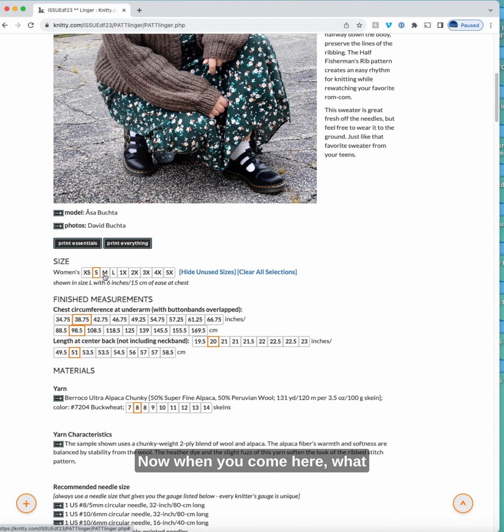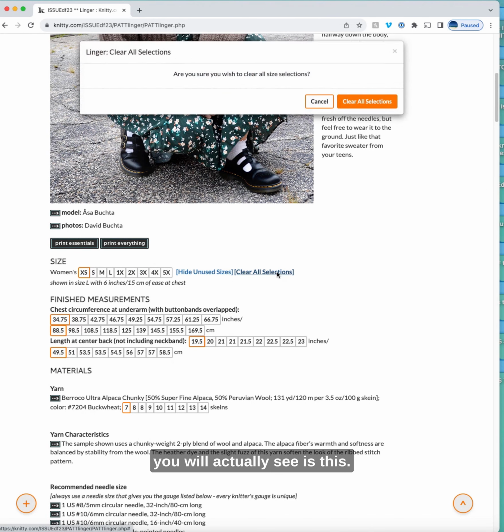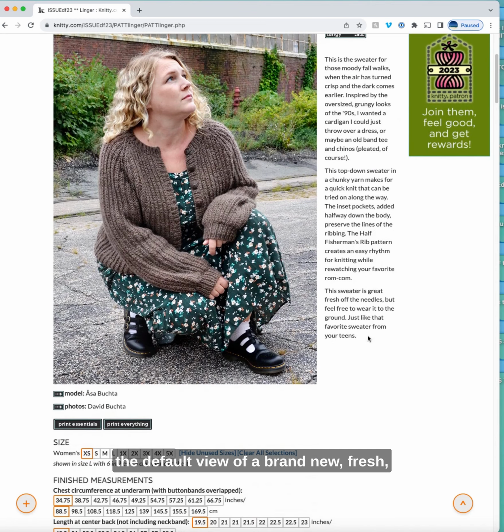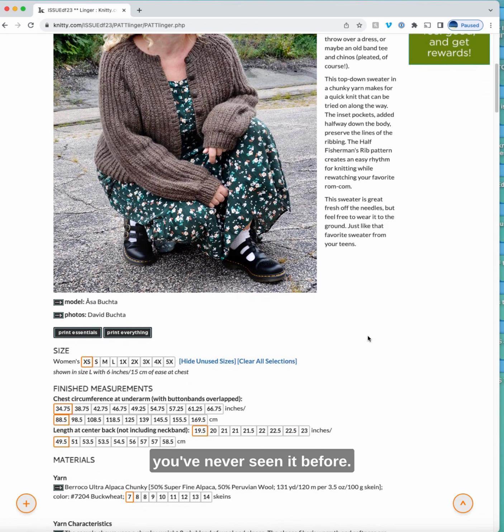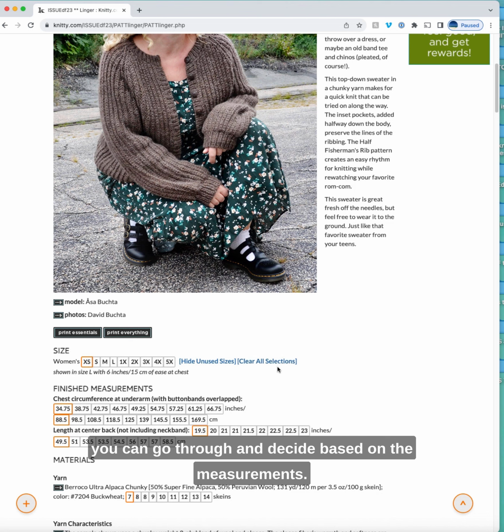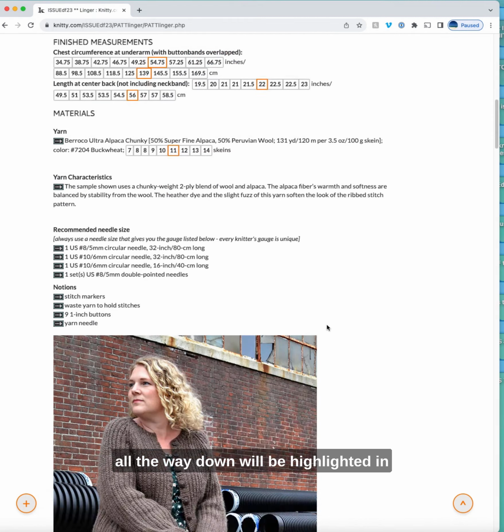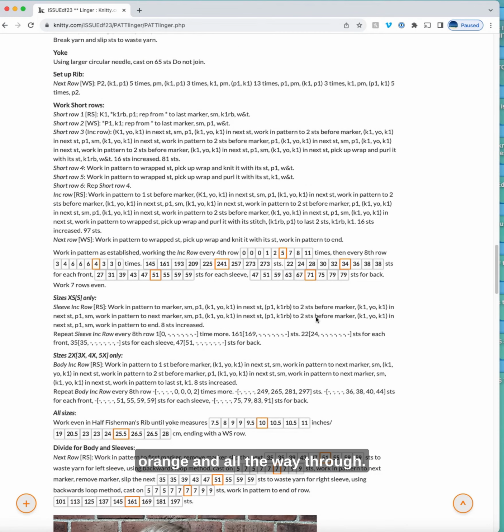Now, when you come here, what you will actually see is this. I've just cleared all selections, and this is the default view of a brand new, you've never seen it before, Knitty Plus page. Everything will be selected to the far left, which in this case is the extra small size. It's just our default is all the way left. And you can go through and decide, based on the measurements, I think maybe today I'm a 2X. So I'm going to select 2X. Everything that applies to the 2X size all the way down will be highlighted in orange. And all the way through.